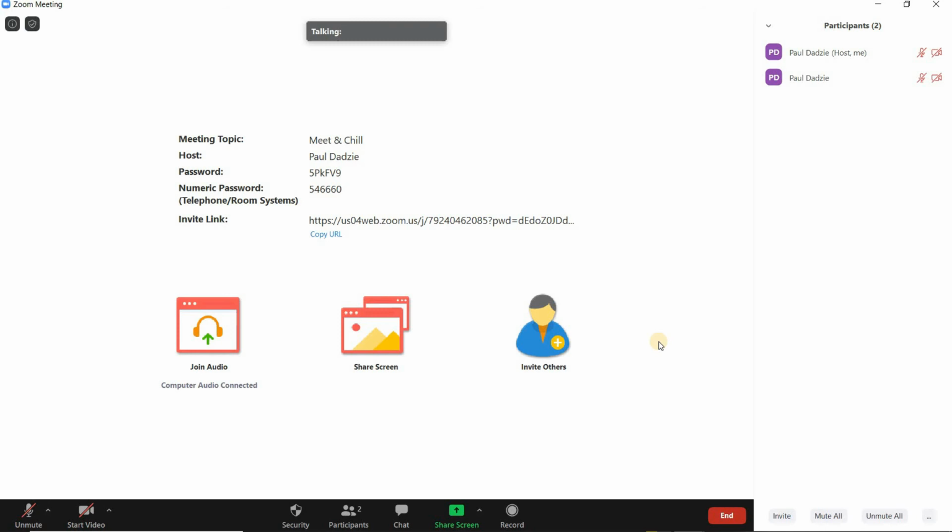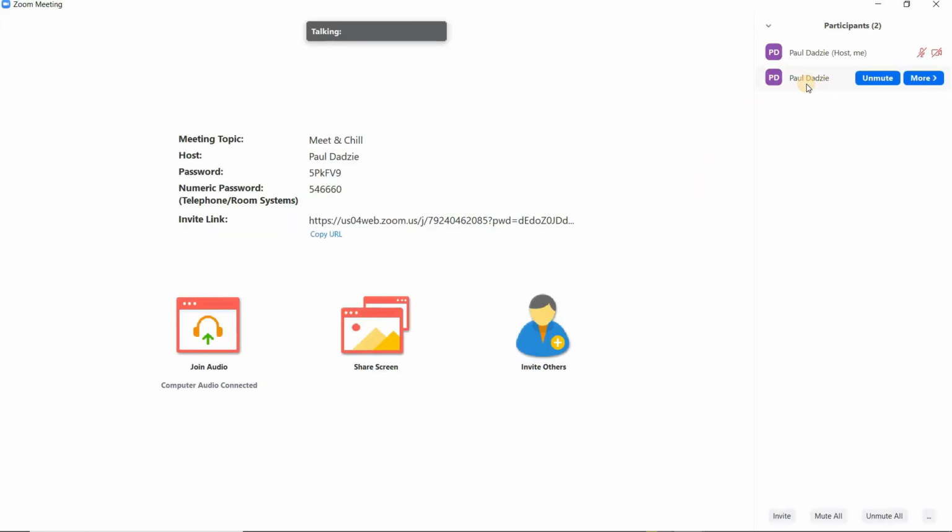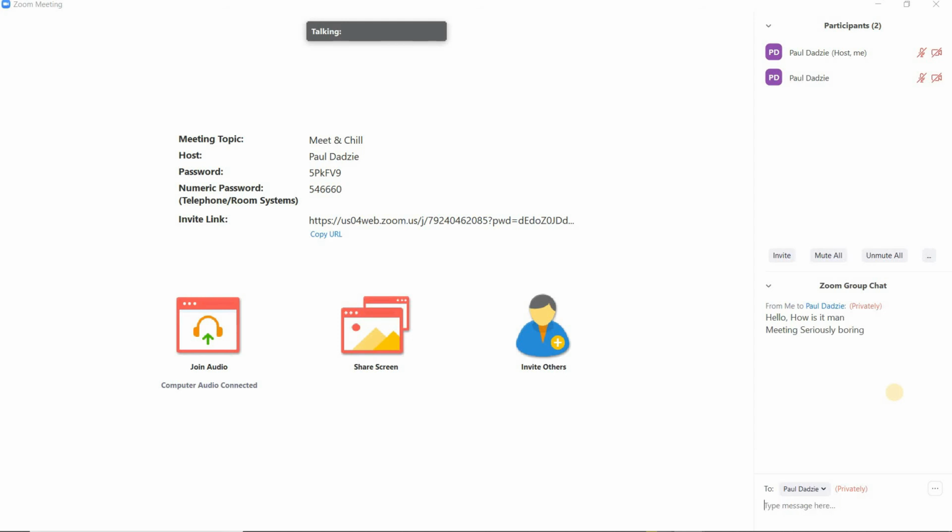And then let me see if I can add anything else. So participants, you can also chat with individual participants. Let's say I'm at Paul, I want to send, okay, because it's myself, it seems I can't, but I can do the chat. So go to chats and then hello, how is it, man? Meeting seriously boring. Okay, so that is a chat to myself, and let me send myself a reply. But you can be doing this with other meeting colleagues.